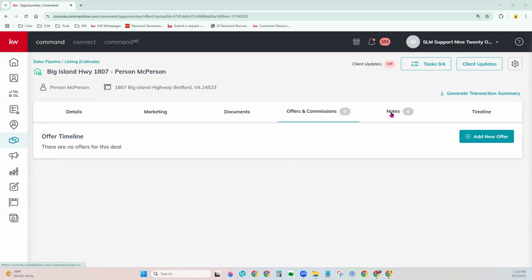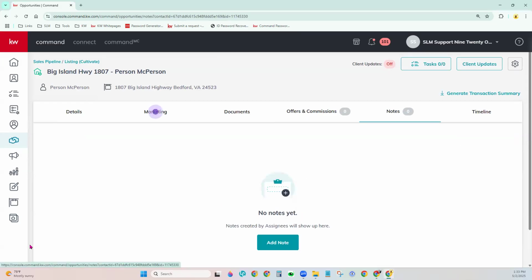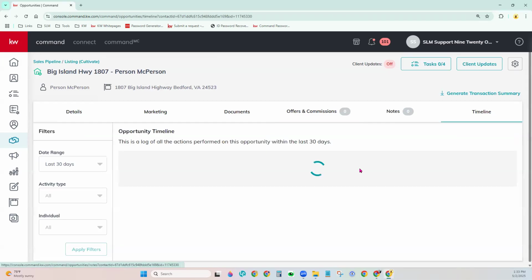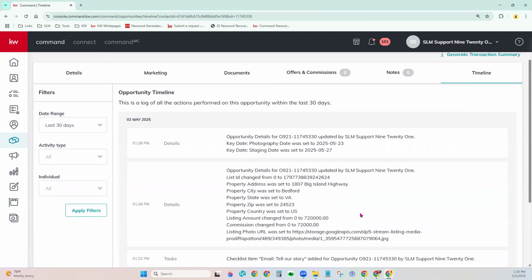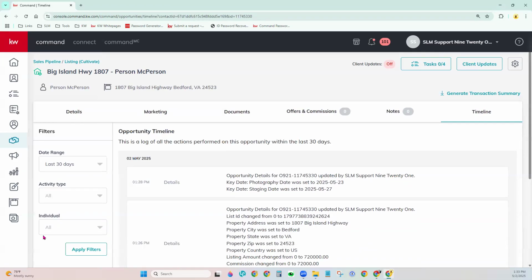Next, you'll see the Notes tab right here. Pretty self-explanatory again. If you have any notes that you would like to add on this particular opportunity, you can add them here. Okay. Over to the right, you'll have a timeline as well. It shows you the history of this particular opportunity, and you have some sort and filter options if you need them.